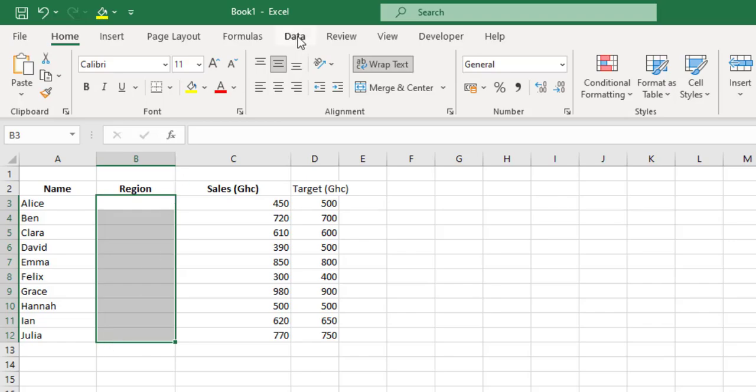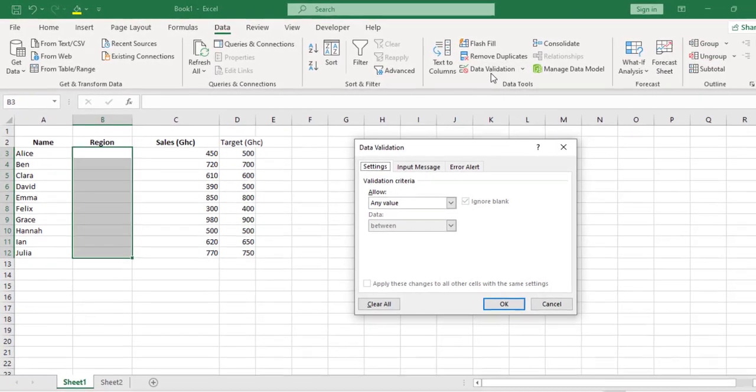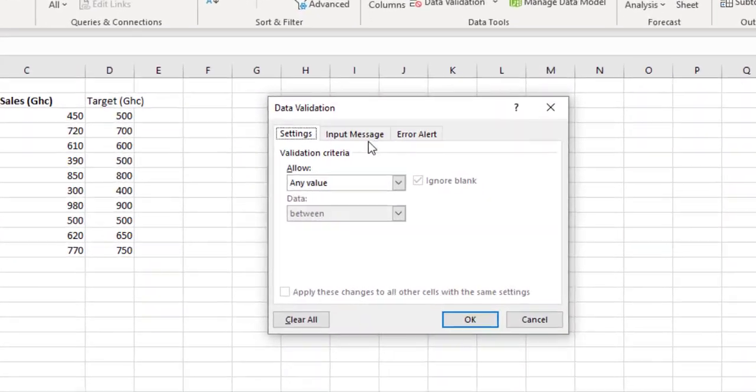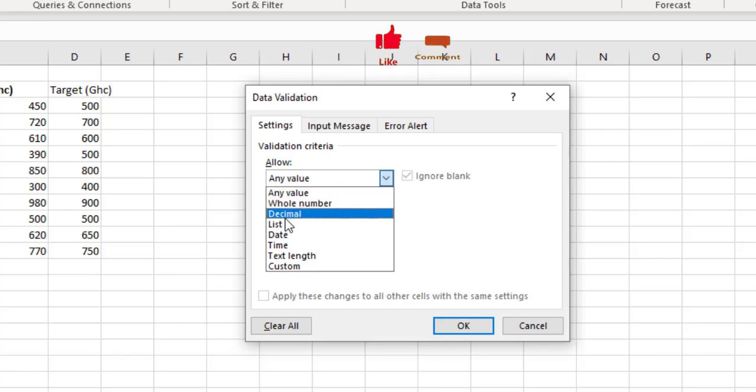Then let's go to the Data tab. Under the Data tab, you go to Data Validation. When you go to Data Validation, make sure you are at the Settings tab. At the Allow drop-down, where it says Any value, just click on the drop-down arrow here, then select List.